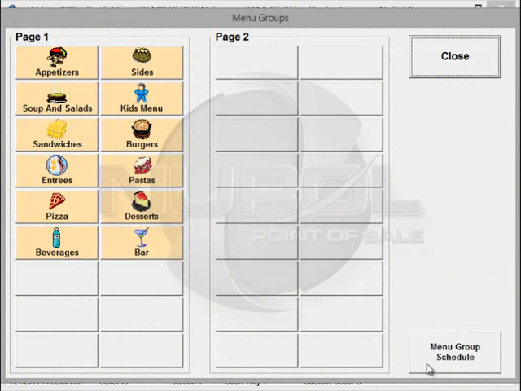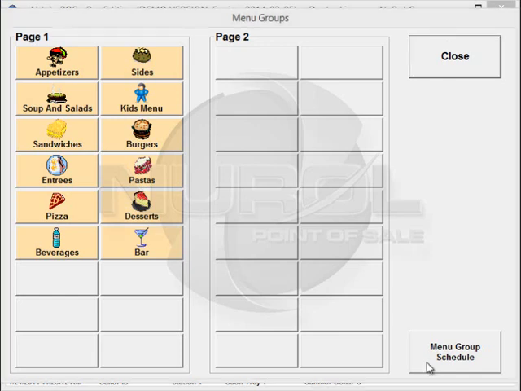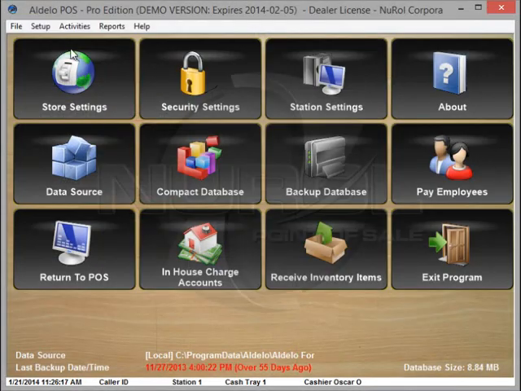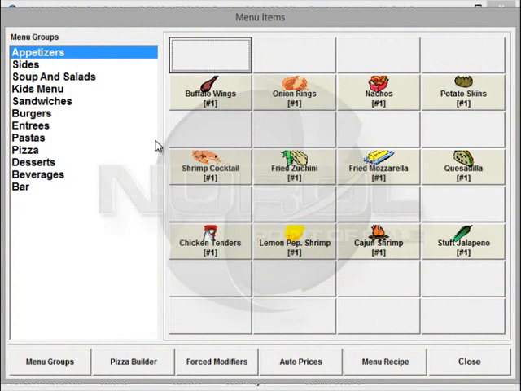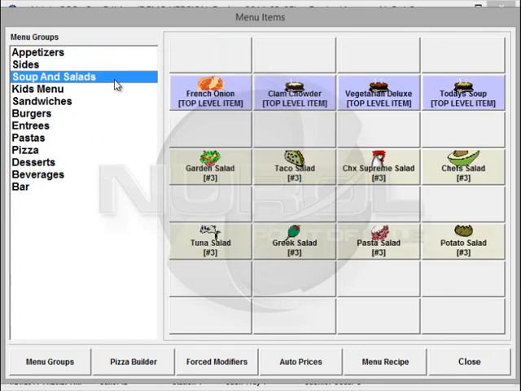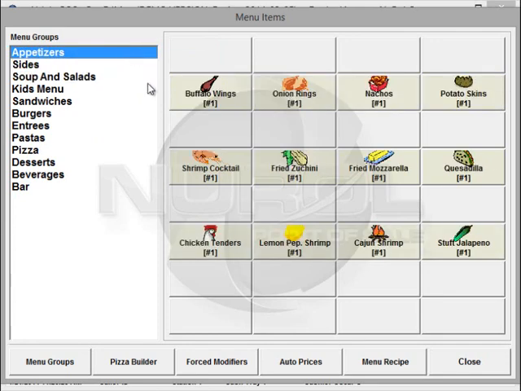There is also a menu group schedule, which will allow you to turn menu groups on or off based on the day of the week and time. The next part of the menu is the menu items, which are the individual items on your menu. Within the menu items section, we see our menu groups on the left and the menu items within each group on the right. We'll select the menu item so you can see the options within each menu item.